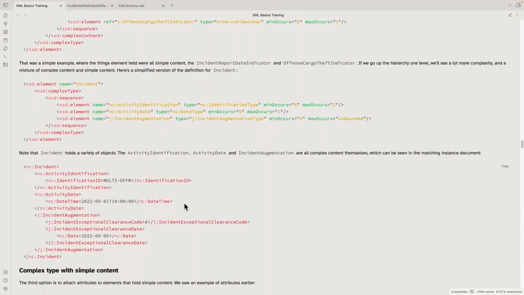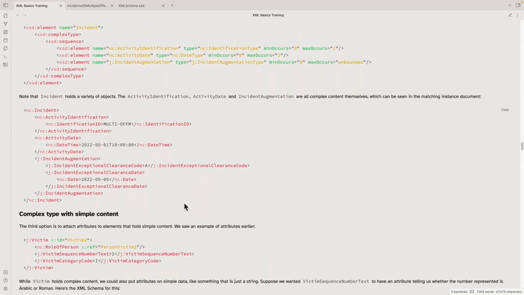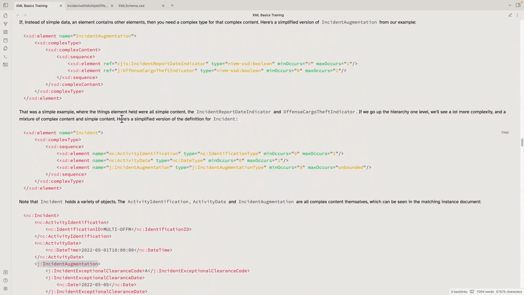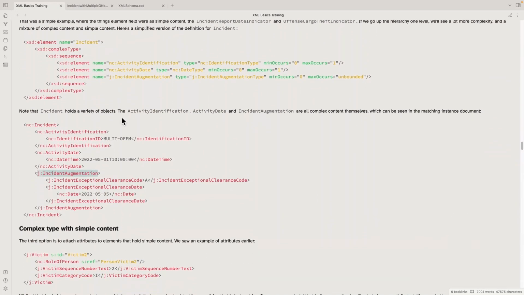So what this ends up making is, and again, this is a simplified example from the full example, just so we can have it on the screen and take a look. If we add all that together, we have an incident, and inside the incident is an activity identification, an activity date, and the incident augmentation. And if we look up at the earlier little example, we see the incident augmentation holds those two indicators. Those indicators are actually not in this example. I pulled this out of the actual real example.